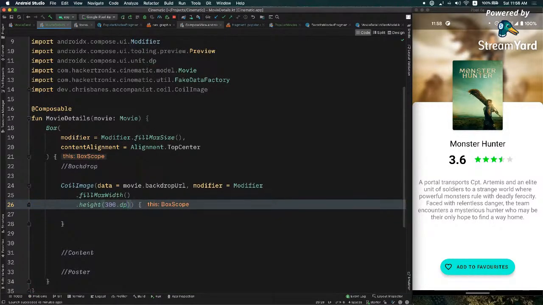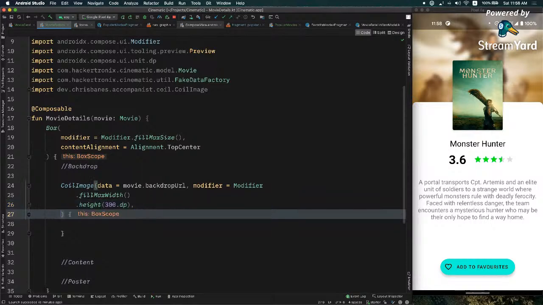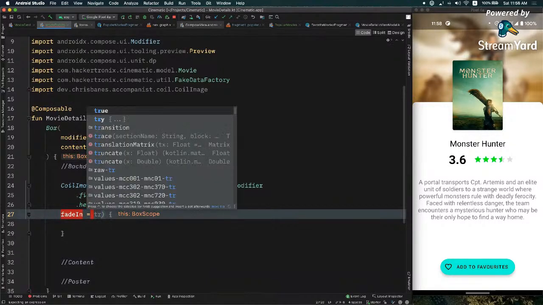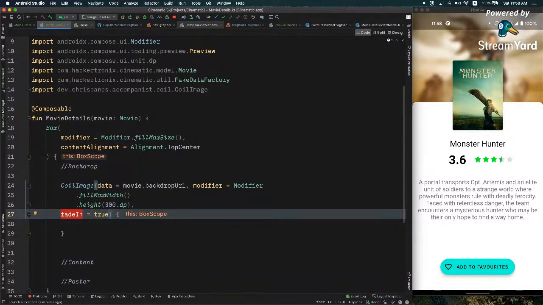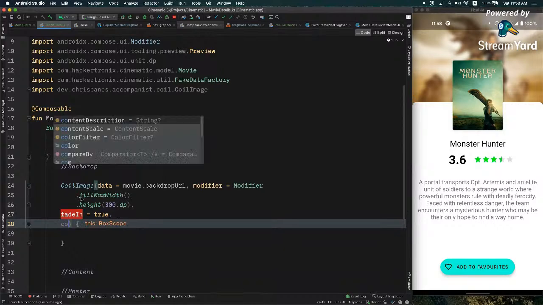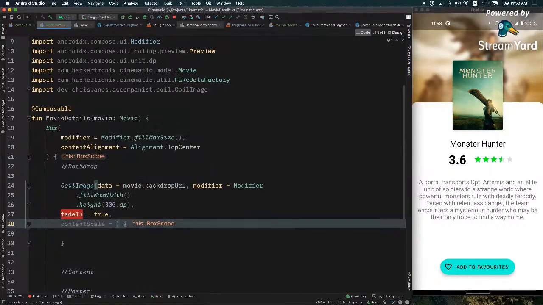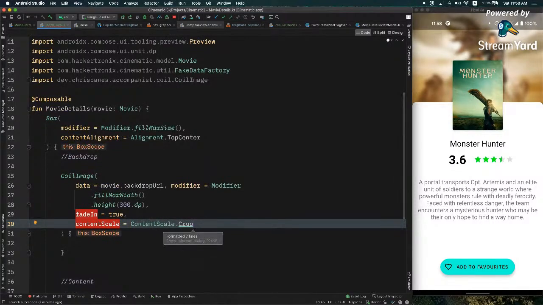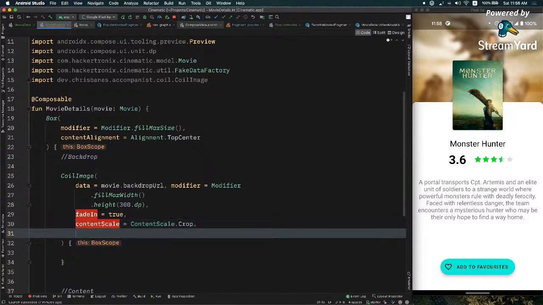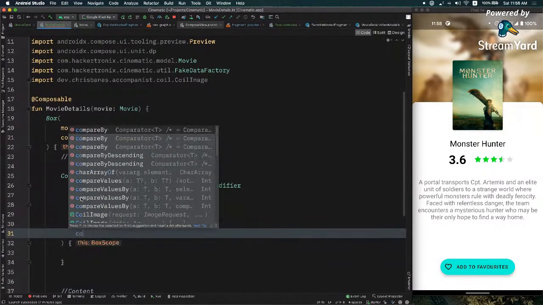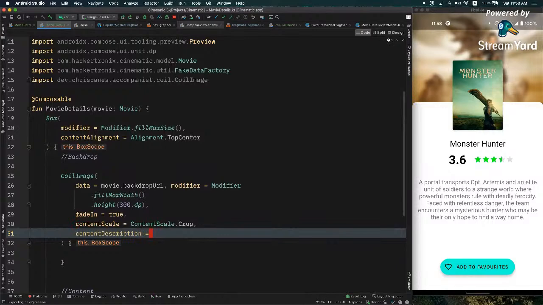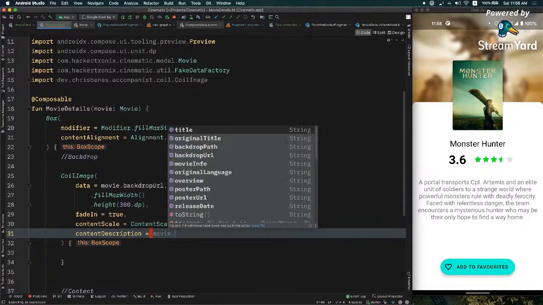We also want a couple of additional properties for this. We want this image to basically fade in. Coil has this property called fadeIn, and we'll put a true there. Then we also want to add a content scale, which will be a content scale of Crop. We want this to be filled entirely. And let's add a content description first so that it stops complaining. Content description will be the movie name itself.